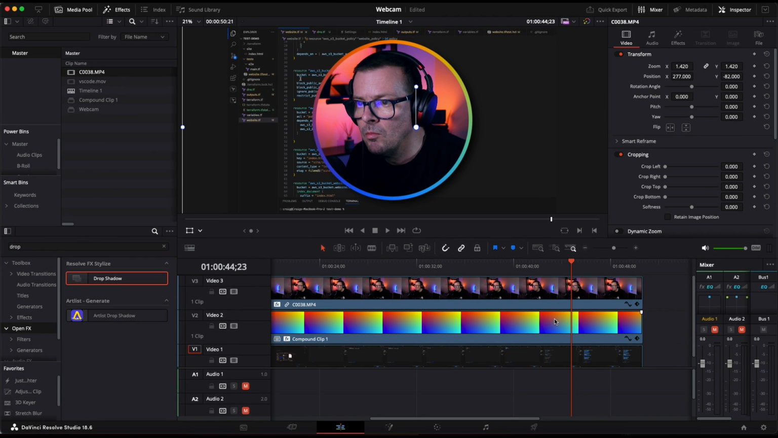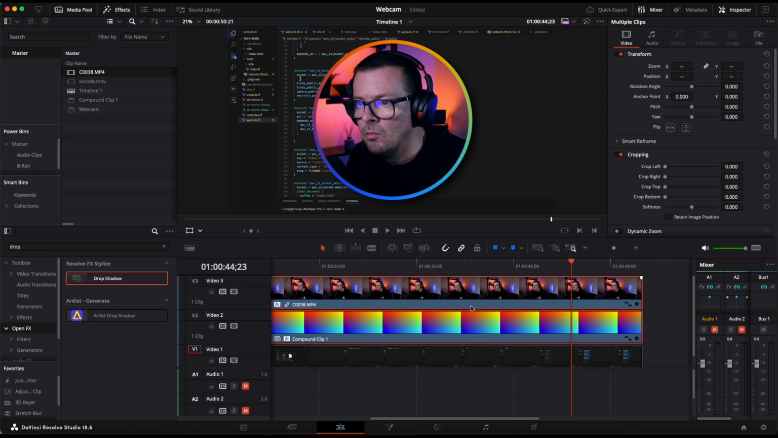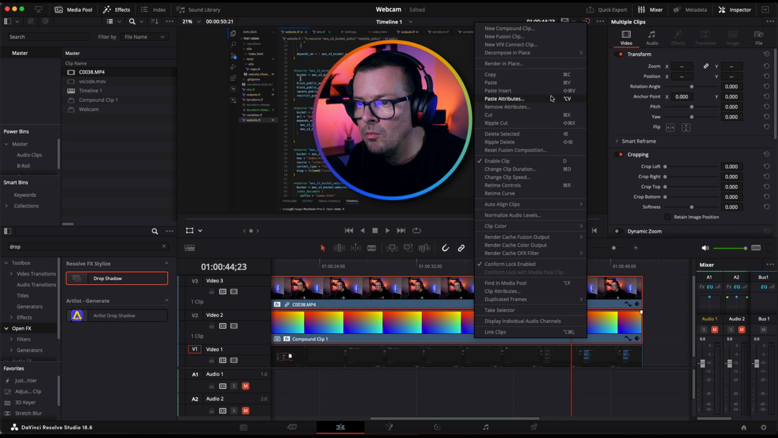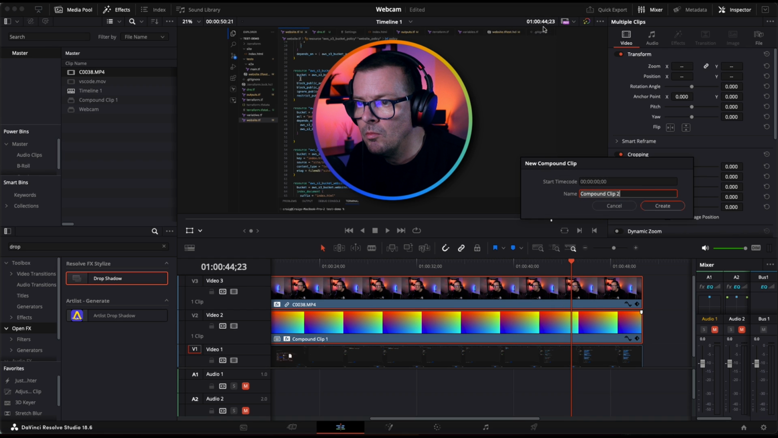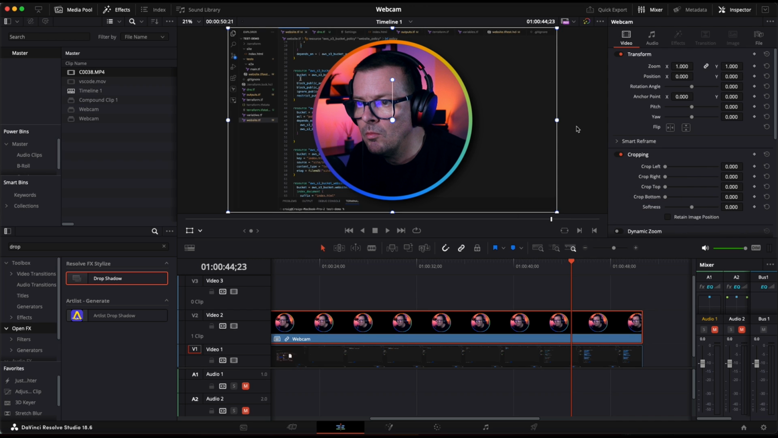So now all that's left is to generate a compound clip out of the two of these so we can manage them together. So I'm just going to select the compound clip that has the border and my facecam clip. And then we're going to right click and come up to new compound clip, which is going to tie all of these together. We can call that, let's say, webcam. And now we have that as a compound clip and we can make sure that's highlighted and that we are using transform here over on the left.